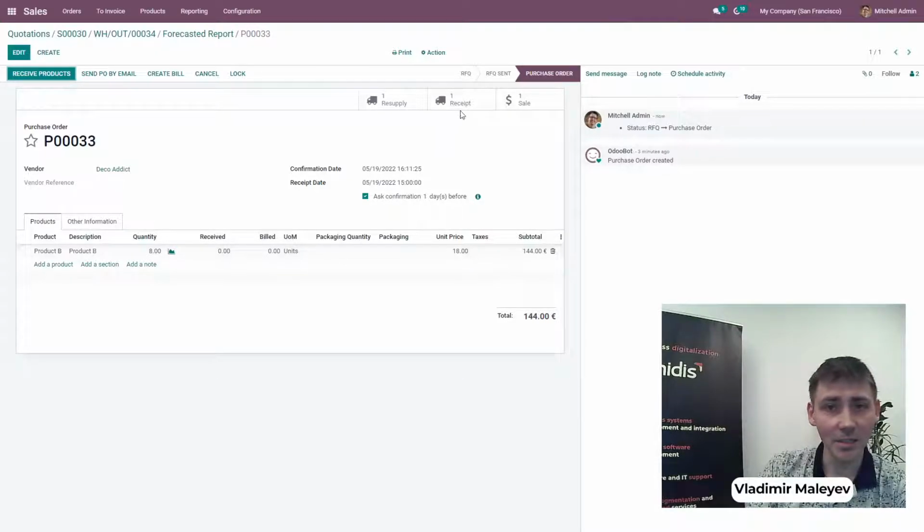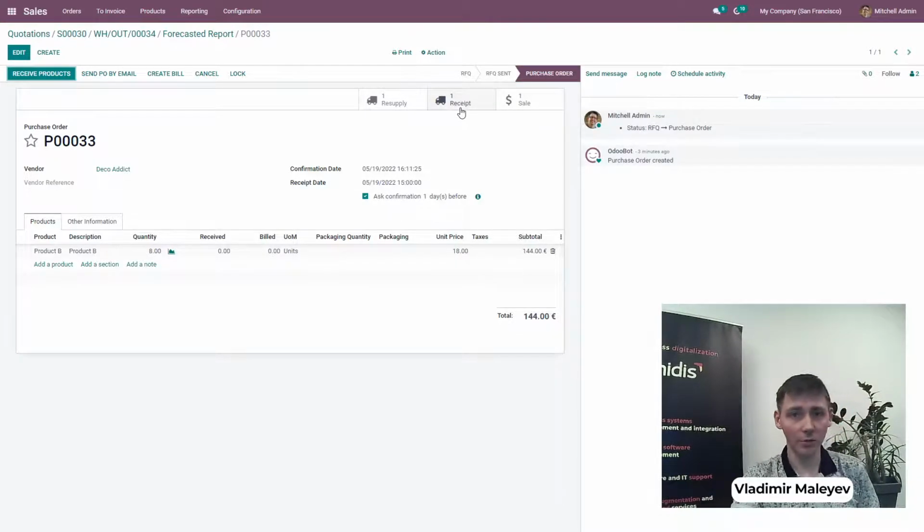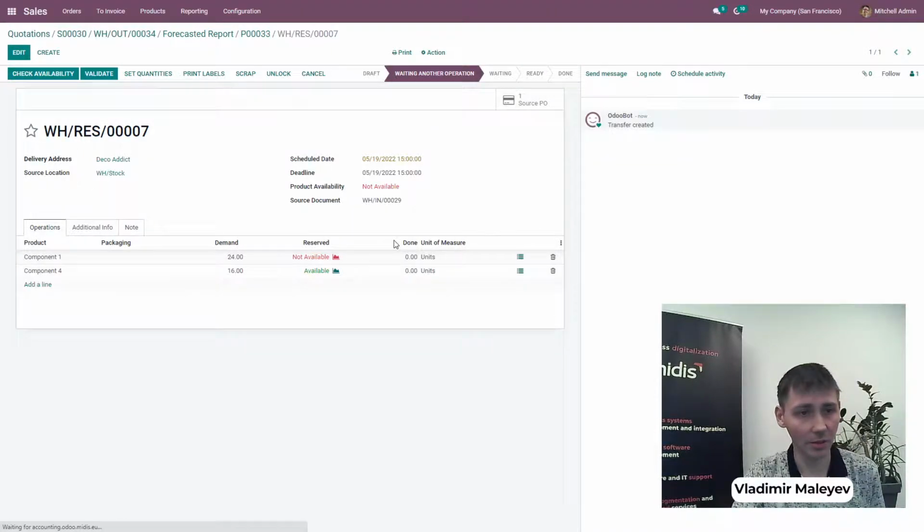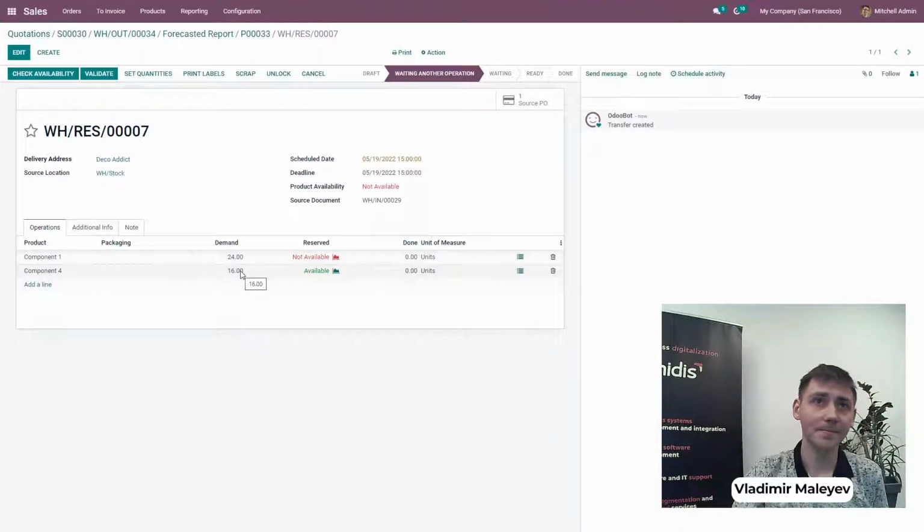we will not only see a receipt, which we'll use to get the product from our vendor, but we also get a resupply order generated, which means we need to resupply our subcontractor with components to produce a product required. When we move to the resupply order, we understand we need to supply 2 products and their quantities.